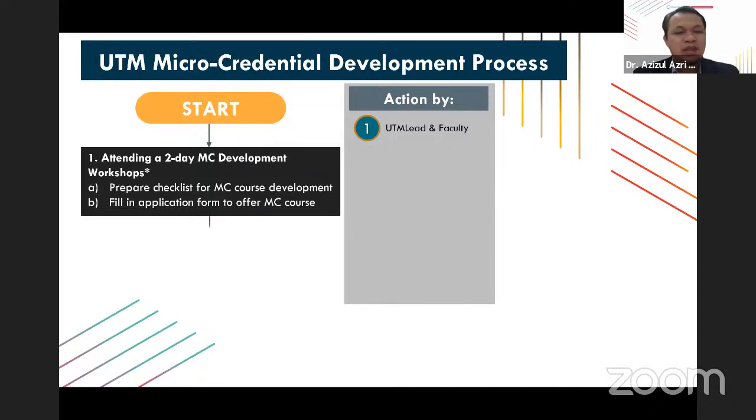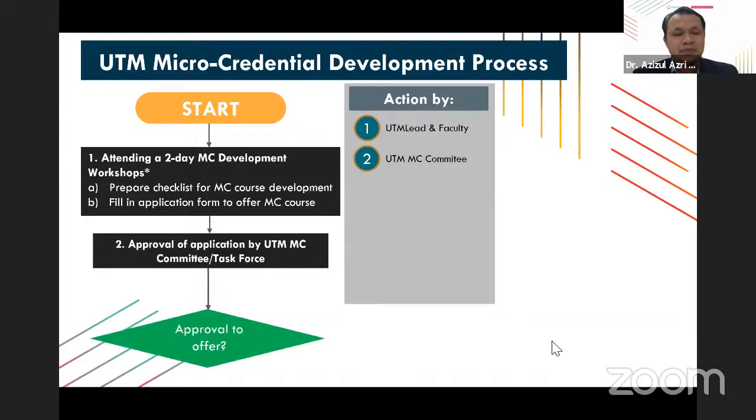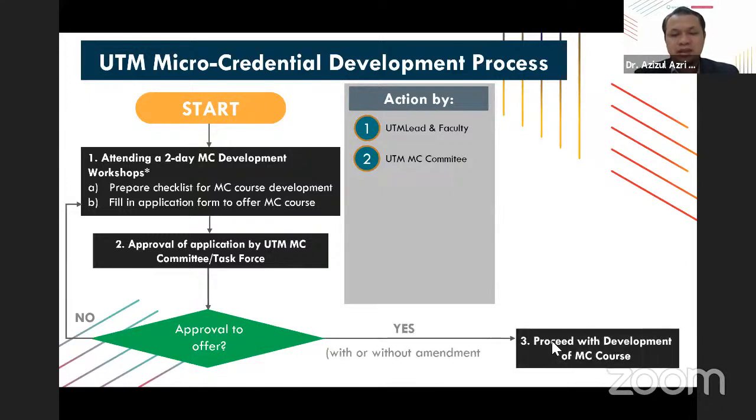There should be one poster, but it's okay. Based on the workshop, what the developers need to do first is fill in a form called the course description form. In that form, they need to fill in the topic, the synopsis, the learning outcomes, and all related information for that course. Then we will forward the forms for approval from the UTM Microcredential Committee. The committee will evaluate the form, and if it is not according to what is required, then we will send it back to the lecturers. If it is according to the requirements, then of course we will approve it, either with or without amendment. If there's an amendment, we will ask the lecturers to do the amendment first.